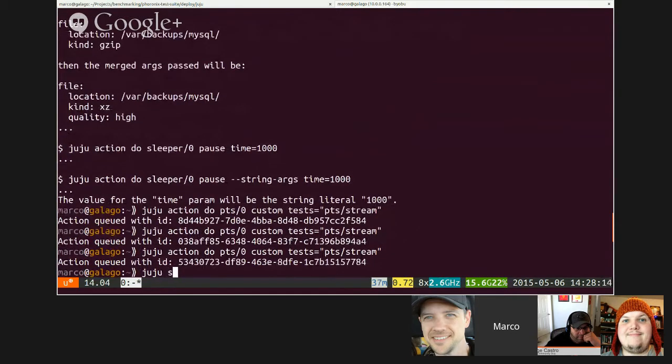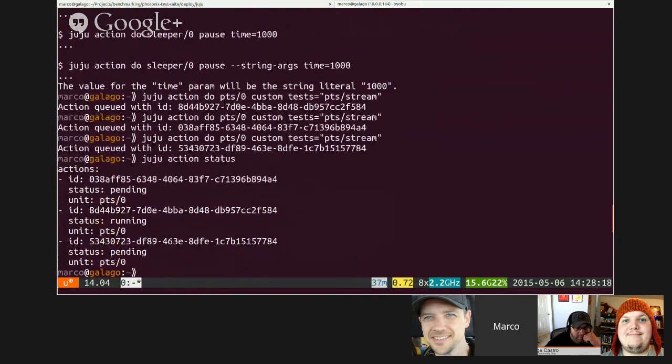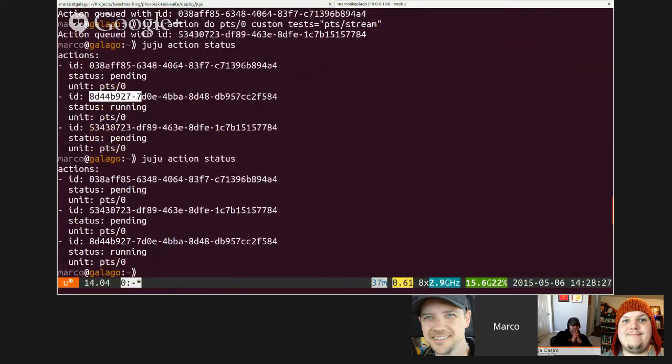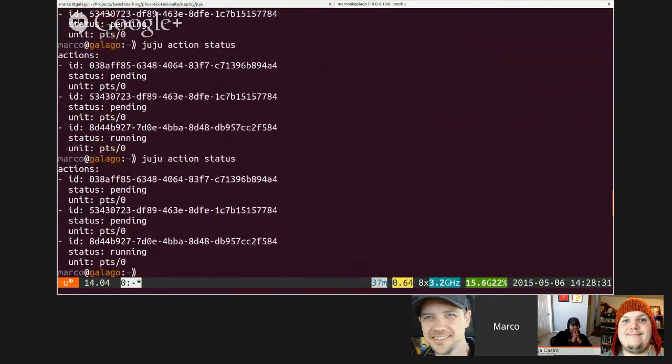So if I run Juju action status, I see that I'll probably have one running, which I have here, the first one I launched, and the other 2 are pending. And as this progresses, we'll see that they move from pending to queued to running to completed. All these actions are asynchronous, which is another great thing as well. I can just queue up a set of actions, walk away, come back, just like with actions you normally would run in a Juju environment.